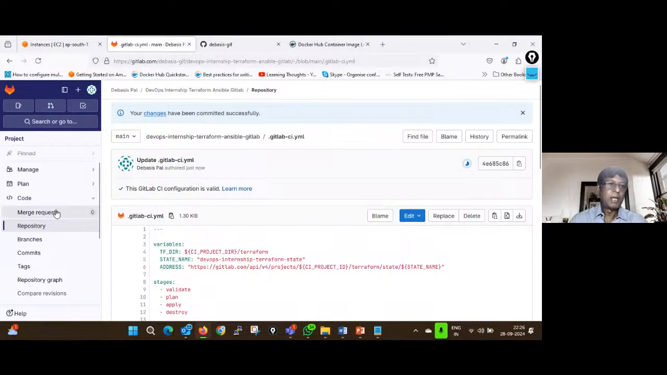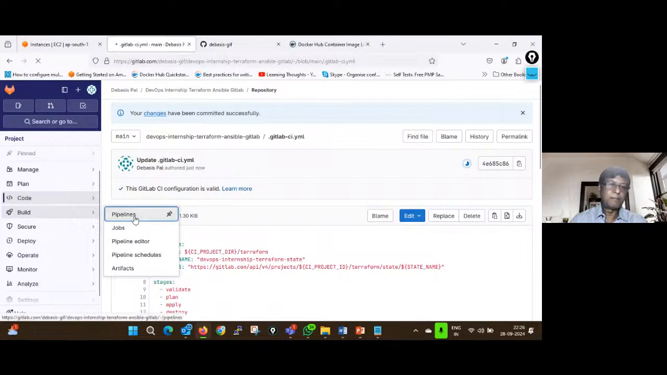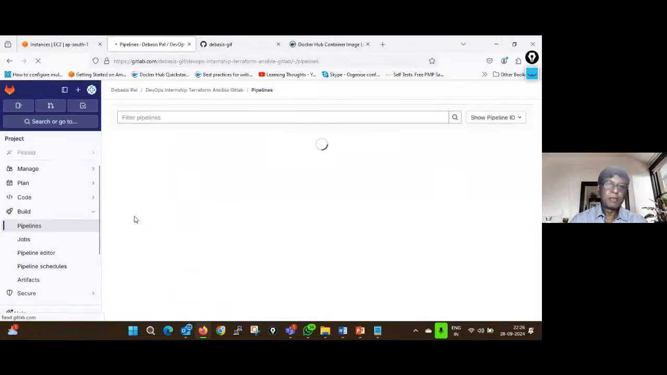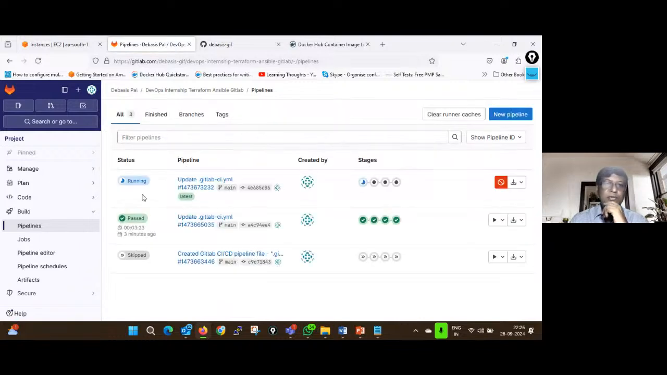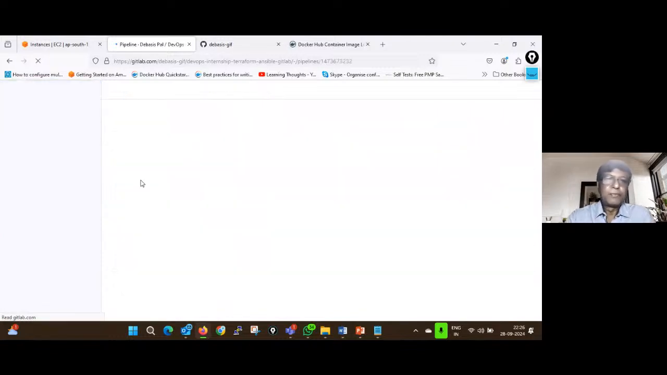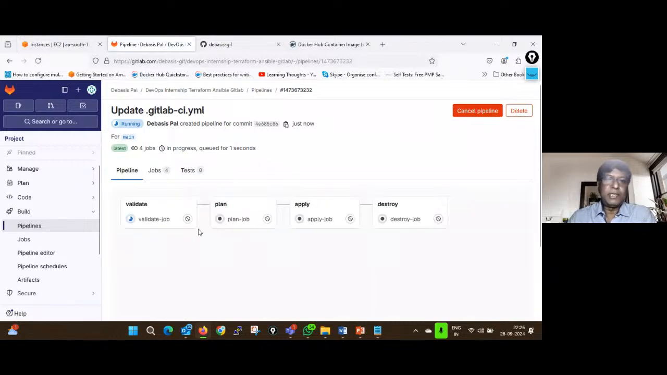I will quickly go to my build pipeline. Can you see the pipeline is running automatically? I did not run it manually. See, it has started the job. Validate job first. Let us wait over here. Once it has completed and passed, immediately the plan job has started. Did you see? It is running.